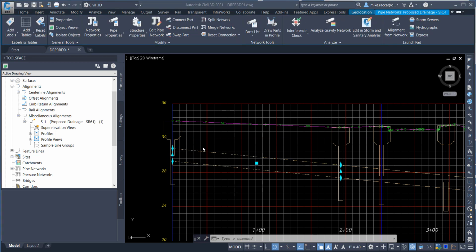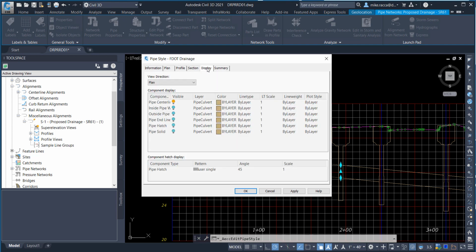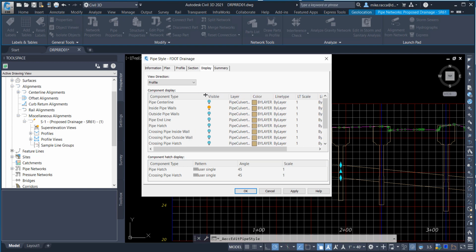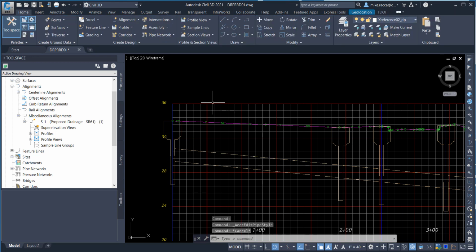From the Modify panel, Pipe Properties drop-down, select Edit Pipe Style. From the Pipe Style FDOT Drainage dialog box on the Display tab, in the View Direction drop-down list, select Profile. Toggle off the Crossing Pipe Inside component. A dark light bulb indicates the component status is off. Click OK to close the Pipe Style FDOT Drainage dialog box. Press Escape to clear the grips. The pipes have a cleaner appearance where they intersect with the structure in the profile view.